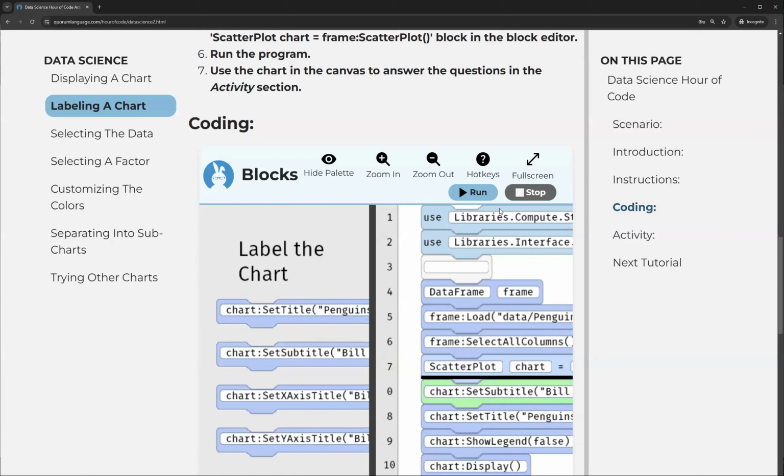And it is already placed just below the scatter plot chart block. So I'm going to press enter. And now that it's placed, I'm going to jump back to the palette and do the same thing for the set x-axis title block.